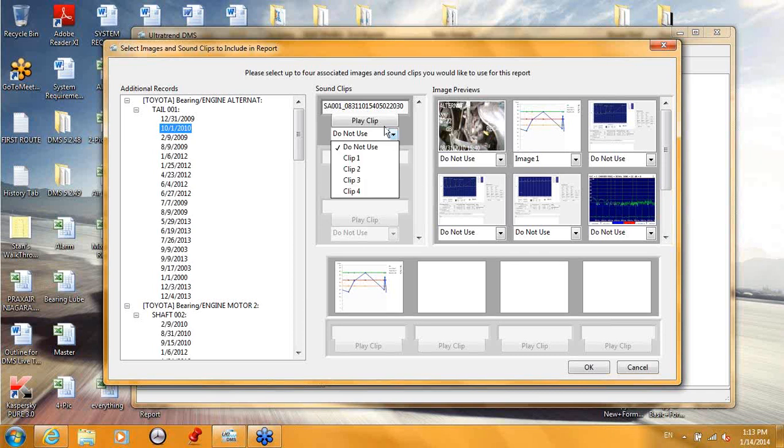Now over here, we can play the clip and listen to it if we want, and make sure that it is the sound clip that we want for this report. If it is, then you can just pick clip 1, clip 2. I'm going to say clip 2 over here. You can see that the sound file is associated in this slot number 2 here. So let me pick a couple of other ones.